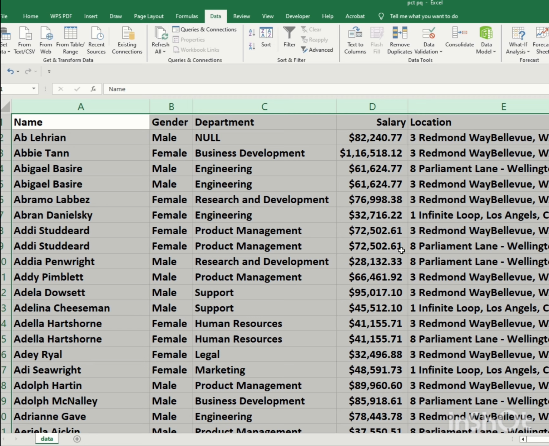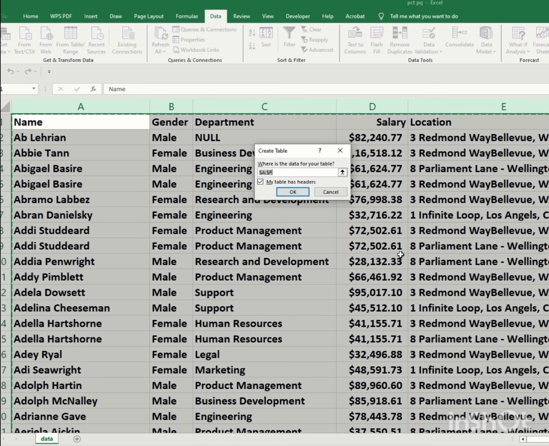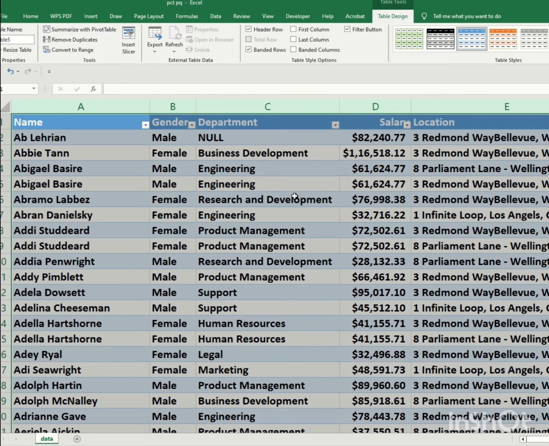Now if you want to convert the data into a table, we can do Control T and press OK. You can choose any style you like, this one. All right. So finally, this data has been cleaned and organized and ready to use.